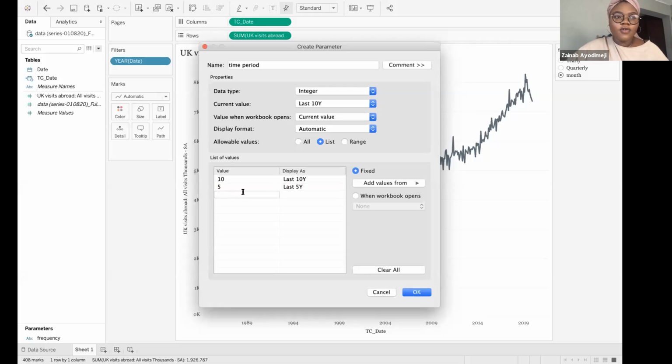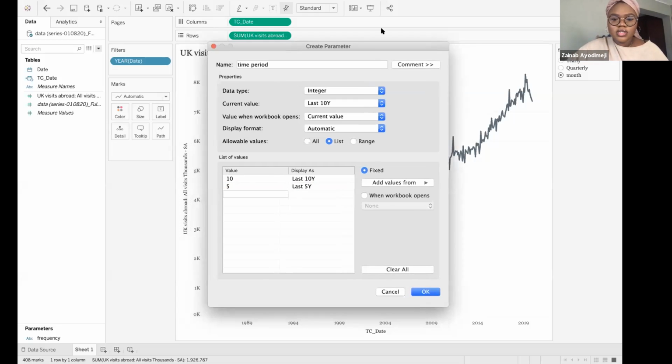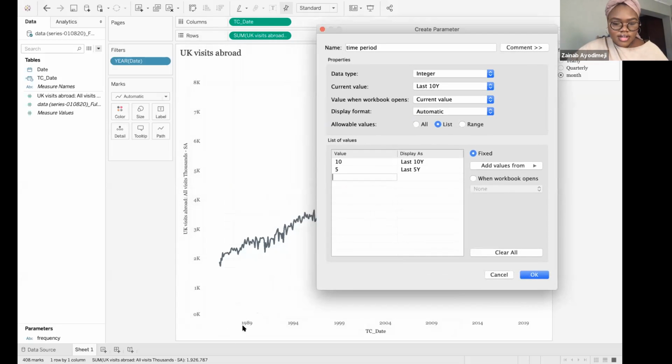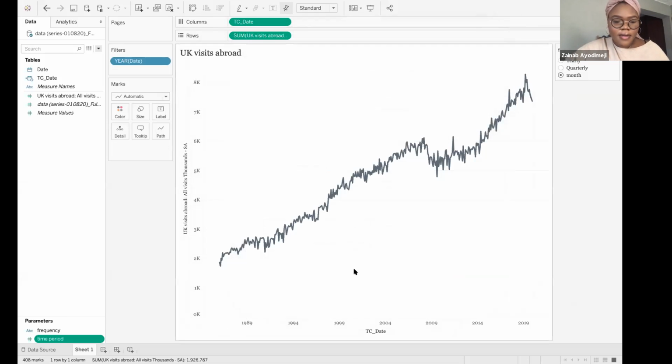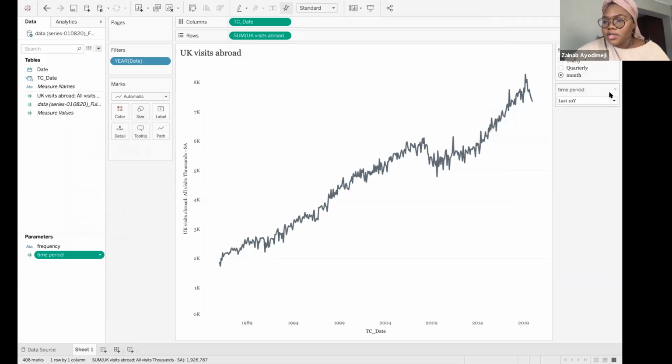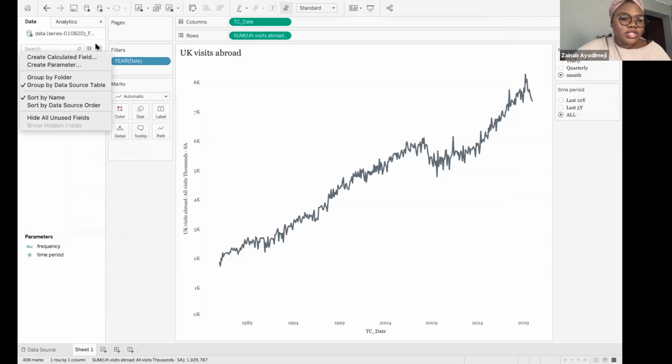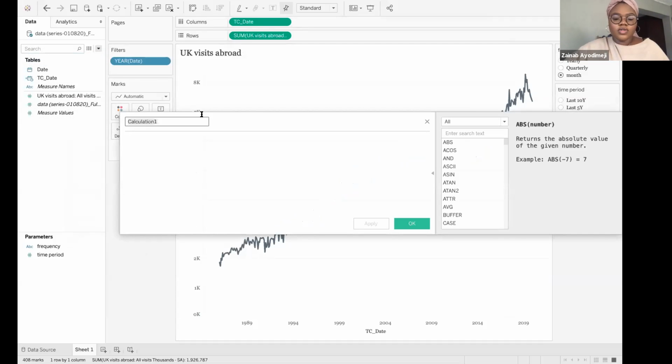And for all, the year is, we have 1989. So I'm just going to put 300 years because I don't think we have up to 300 years in data sets. So 300 years, that should cover all. I'm just going to make that show up as all. Cool. And then, okay. Let's show that parameter, make it a list. Nothing is happening yet. So we need to create a calculated field for time period.